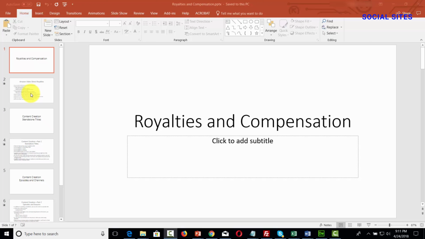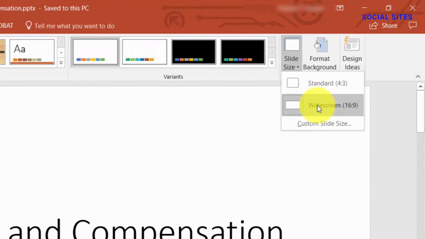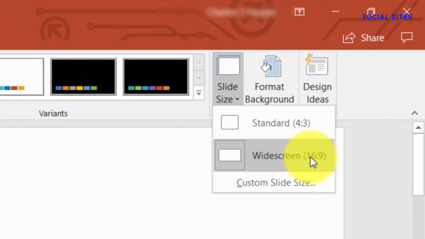Now, there are a couple of settings that you are going to want to be aware of. The first is you're going to want to be aware of the Design tab. And if you're not using PowerPoint, you'll want to find the equivalent in the software you're using. In PowerPoint, you will notice that there is a diagonal button here that says Slide Size. You will want to make sure that you are using the widescreen size, mainly because this is how most videos are going to fit well on the screen.